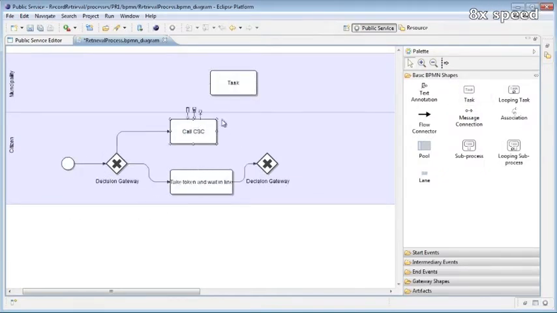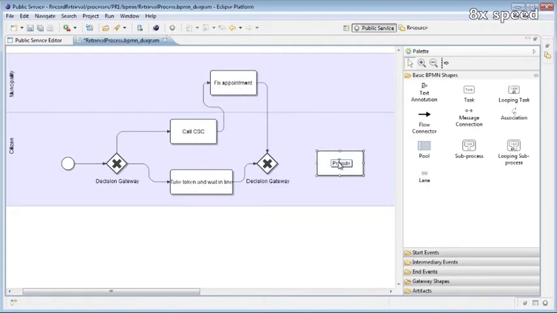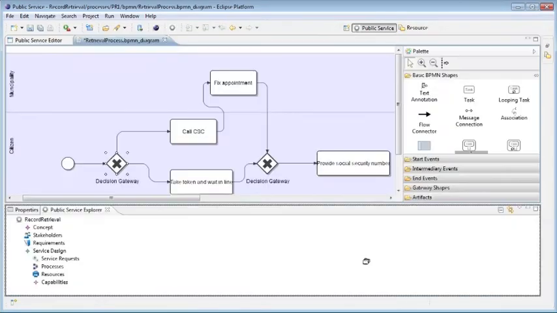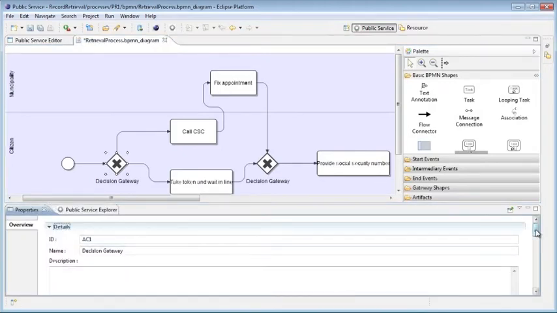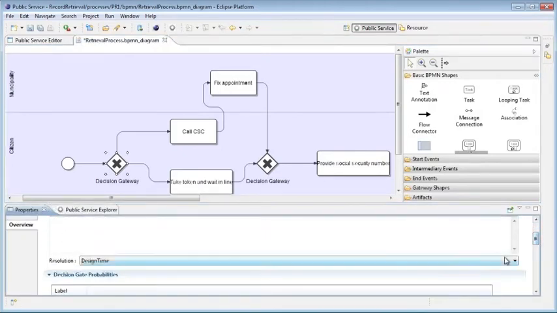A unique feature of our tool suite is that it can be defined that decision gateways should be resolved during design time. The different flows that originate from such gateways then correspond to alternative variants of how the process could be implemented, thus expressing variability. In this example, the citizen could either take a token number and wait until his appointment, or he could call the customer service center and request an appointment that will then be scheduled by the front desk employee.